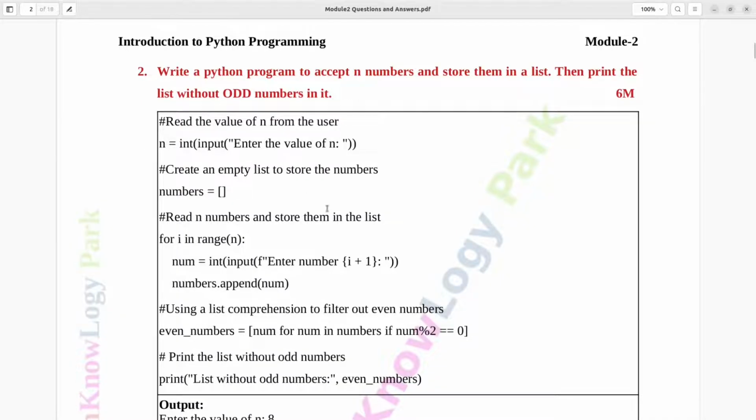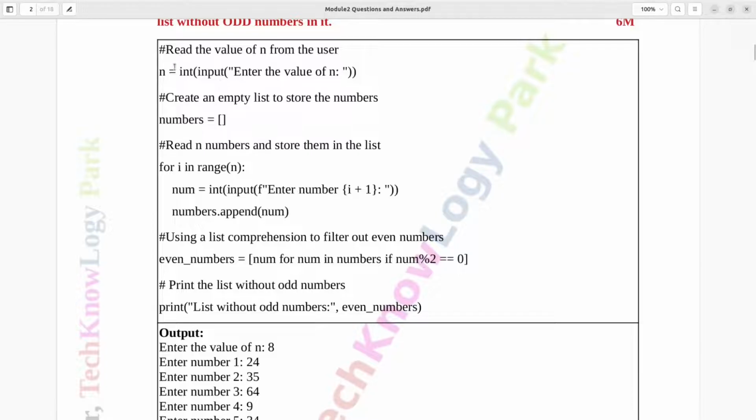So this is a very simple program. Initially we are going to read the value of n. We'll ask the user to enter the value of n, then read it using input function, then create an empty list, numbers is equal to square brackets without anything within it, which will create an empty list. Then read n numbers and store them in a list.